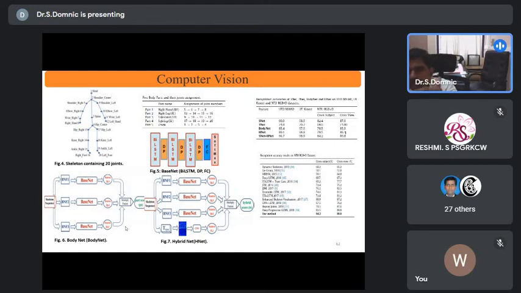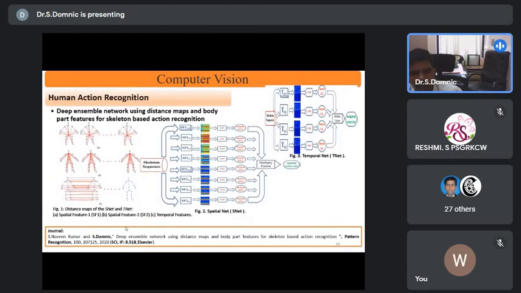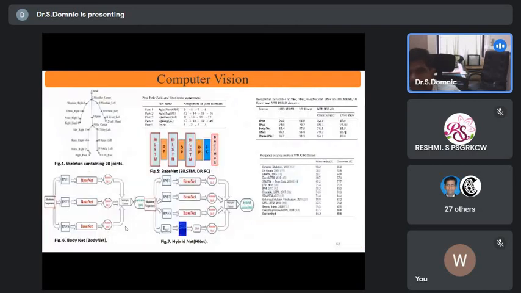Now that method is compared to all the existing works. We compared the results with around 10 previous works, and our results have better accuracy. This was first published in the Pattern Recognition journal.